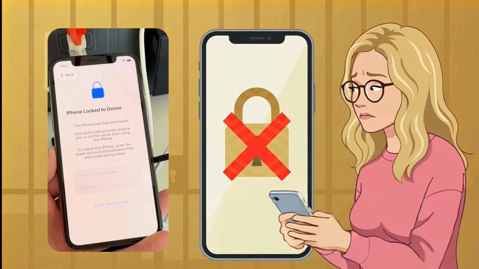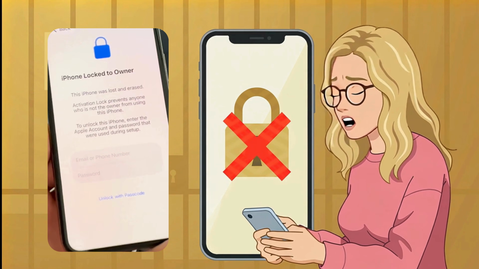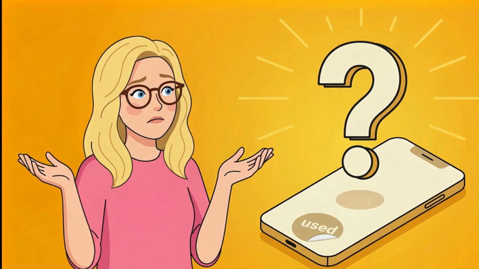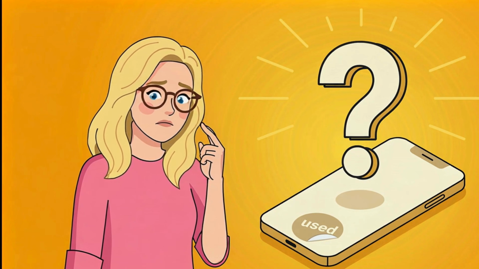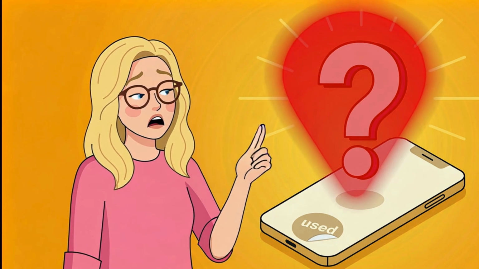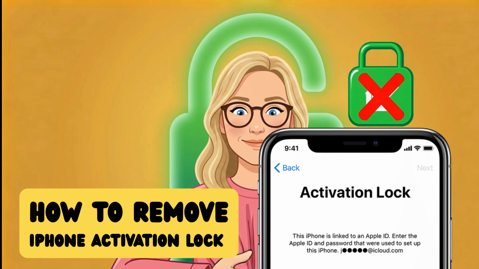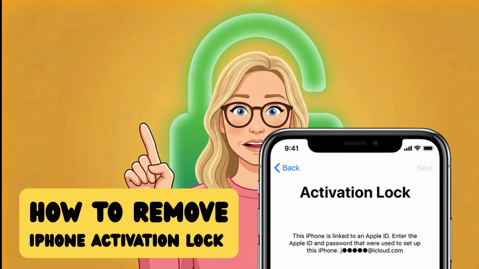That frustrating iPhone lock to owner screen can feel like a digital prison for your device. It happens when an iPhone is still linked to someone else's Apple ID, often after purchasing a used phone. But don't worry, in this video, we'll guide you through exactly how to unlock an iPhone that's locked to owner.